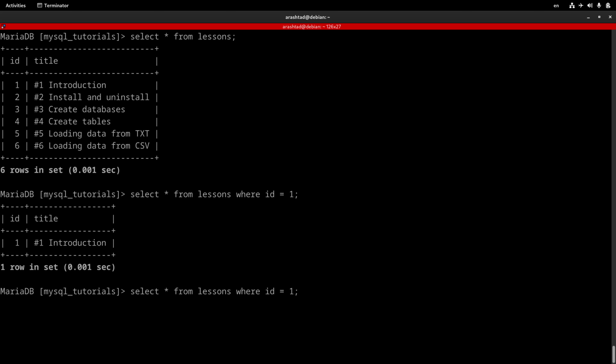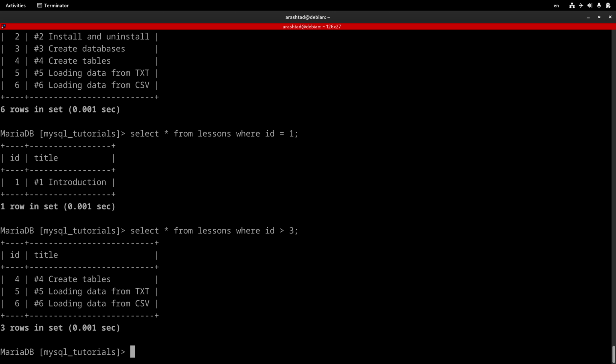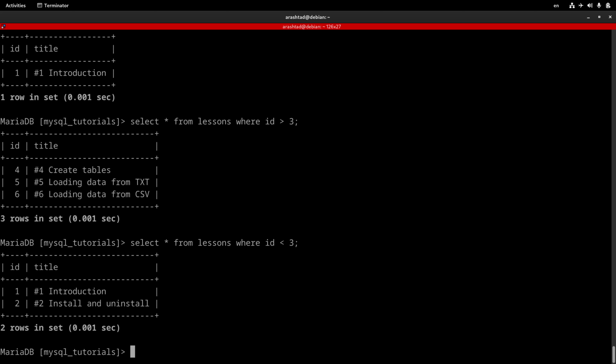Also, instead of equal, we can use greater or less than operators, and it will return the associated data. If I type select star from lessons where ID is greater than 3, only the records with ID more than 3 will be returned. As you see, ID 4 is the first record that is retrieved, and it goes on to the end. Also, the less than operator is available, and it will retrieve the expected records.